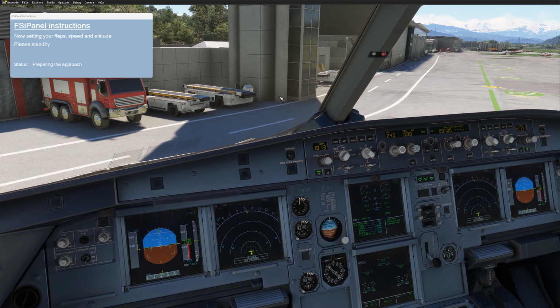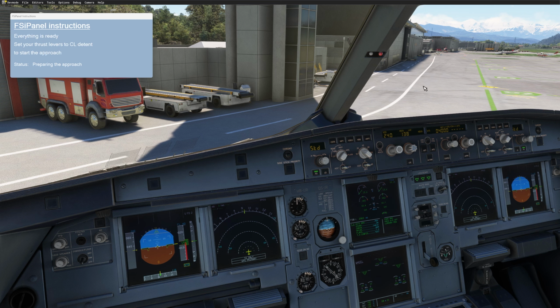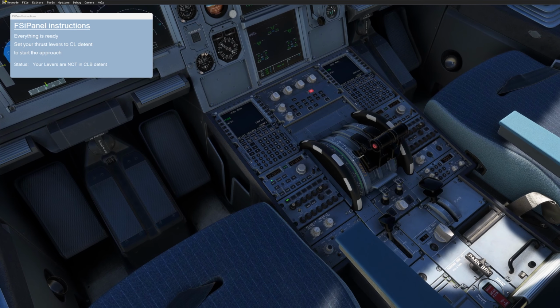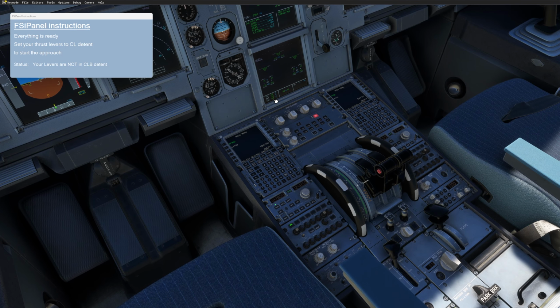Okay, my controls. So we should see 4,000 feet. That's correct. The flaps should be going up. That's fine. We are no flaps, and FSiPanel tells you to set your thrust lever to climb detent to start the approach. So let's do that here. Climb detent.